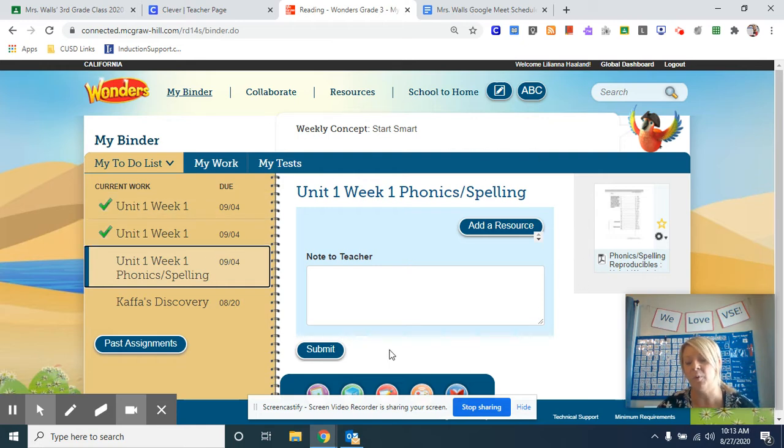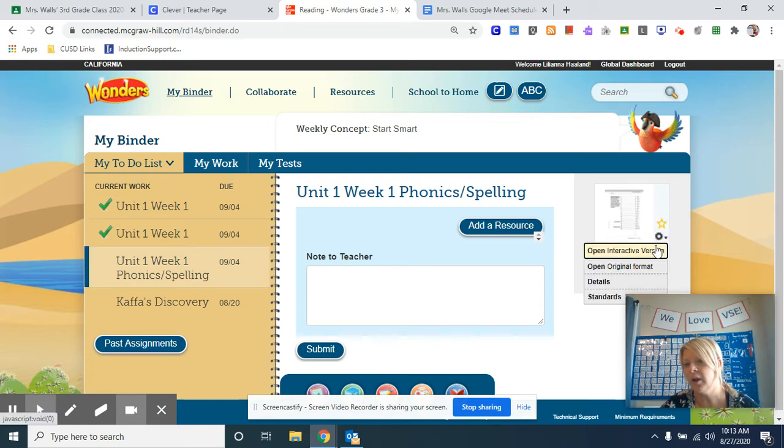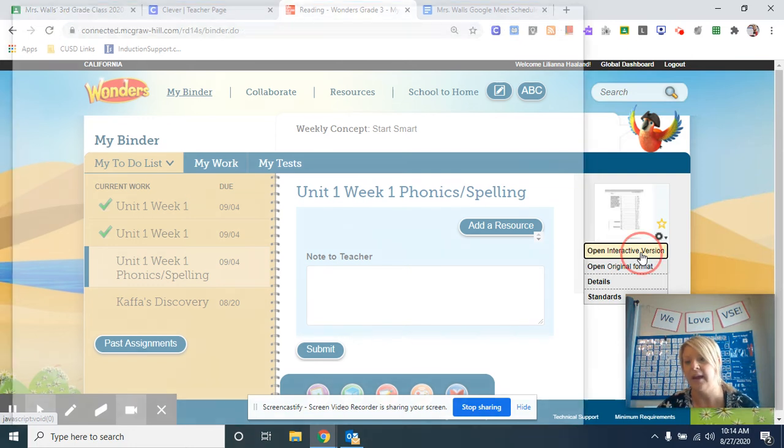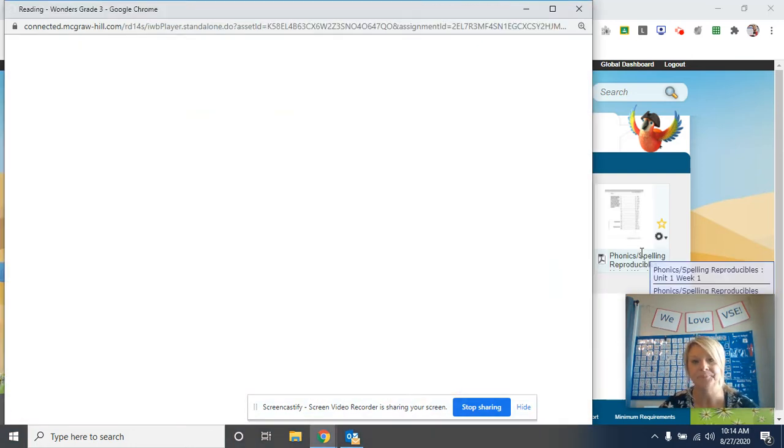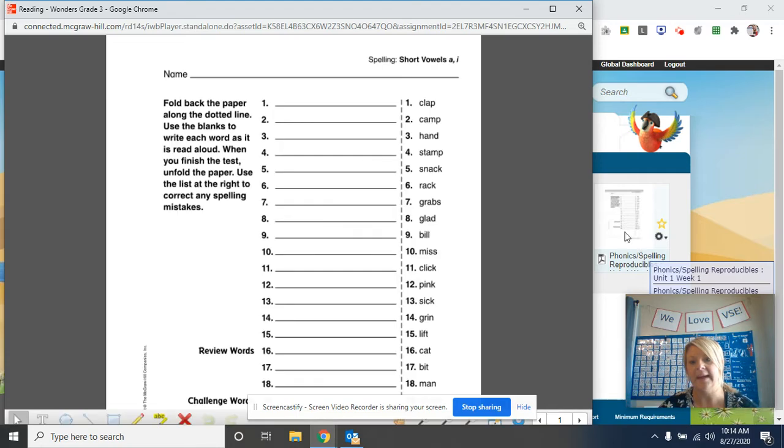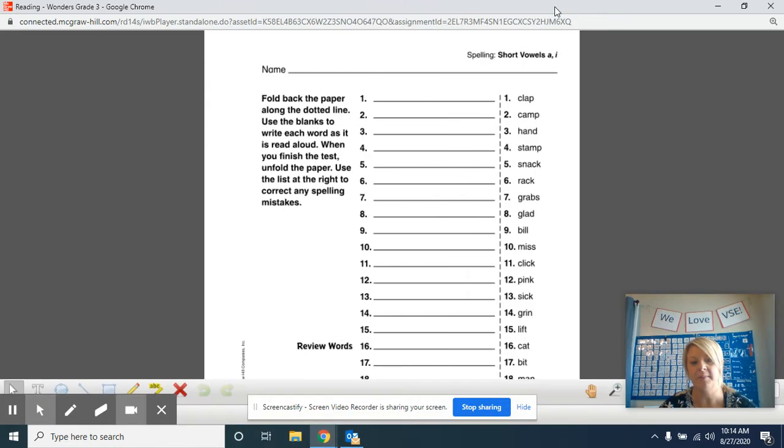Now, at this point, all you're needing to do is, here's the work, okay? You click this little icon, and you want to open interactive version. And when I say interactive, that's because they're going to be writing and typing using the interactive version, okay? So they open that up, and a page like this is going to come up, okay?